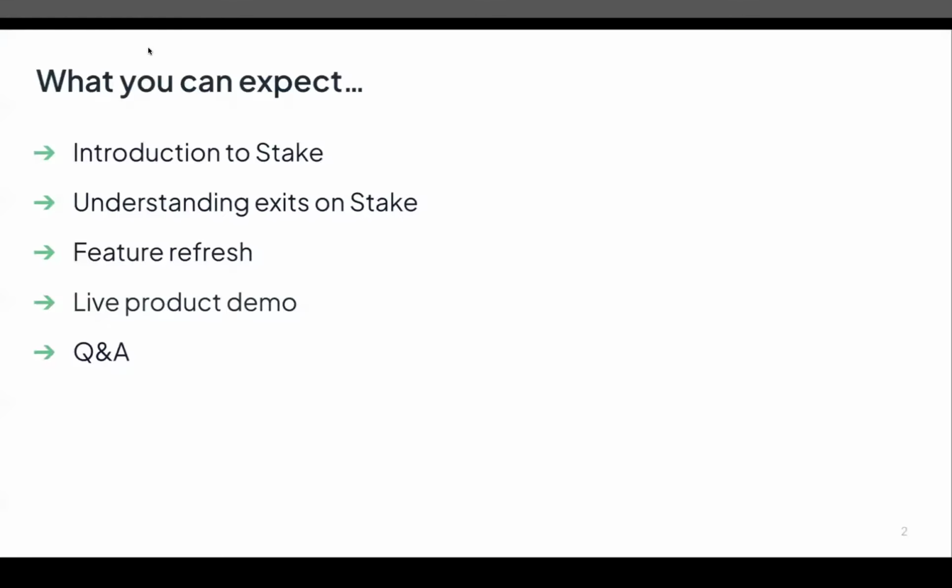So what we're going to talk about today, everyone, is an introduction to Stake, especially useful for anybody who's unfamiliar. Investors already on Stake should be familiar, but this is a good intro to anyone who's not too knowledgeable about it. Then we're going to go on to understanding exits on Stake, what they are, what they're for, how you use them, how they're good for you, and then move on to a feature refresh where we'll go through some new additions to the product. And then finally, we'll finish up with a live product demo.